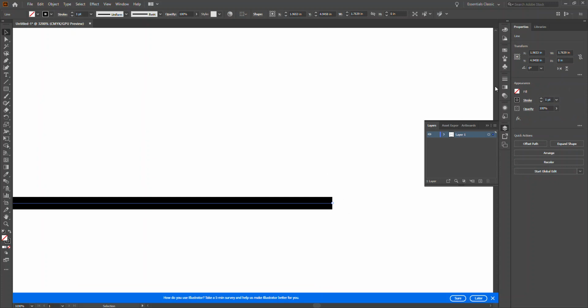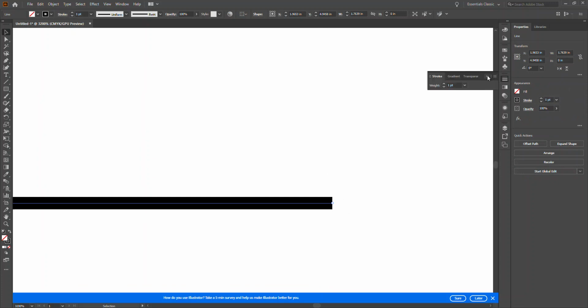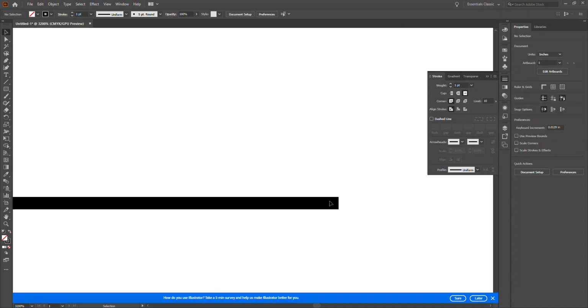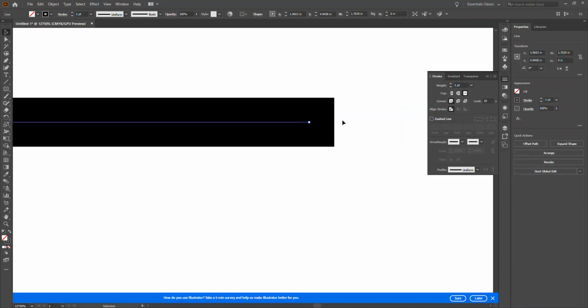So there's a couple of different options. The first thing we're going to do is go over line end types. The first one that we have is called a butt cap. This is going to end the line with a straight line at the end of your curve. We have a circular one, which is a round cap. And then we also have a projecting cap. A projecting cap will actually extend your line slightly beyond the end of the line that you've drawn.